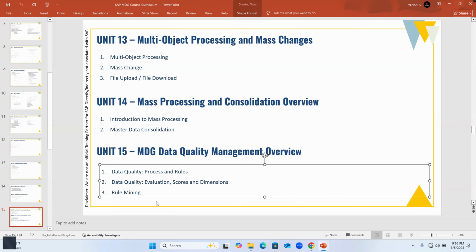So we'll have a high-level walkthrough of MDC and DQM, and we'll see one scenario and understand what configuration is required also.